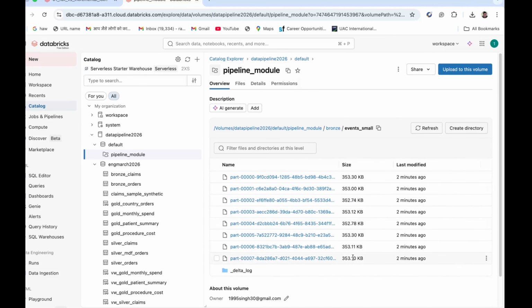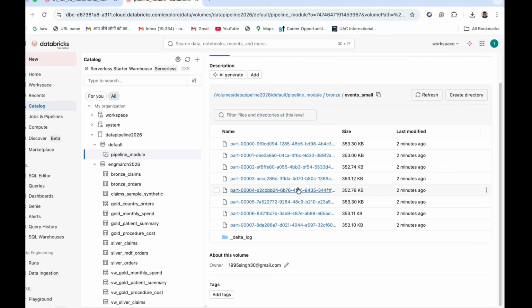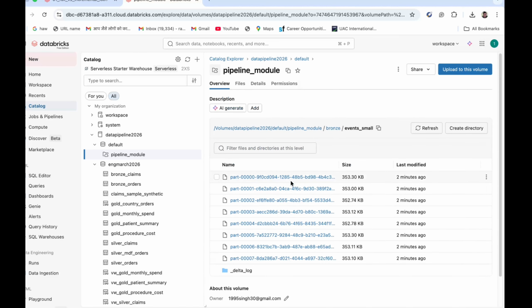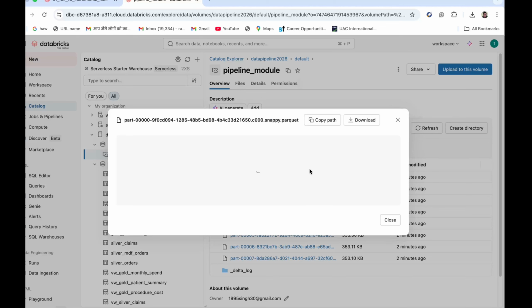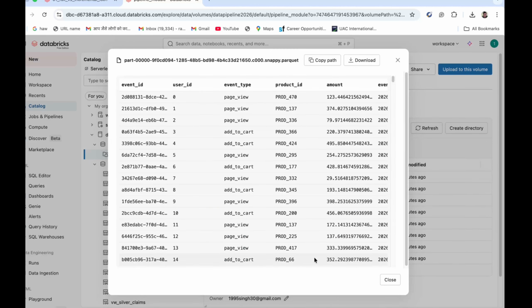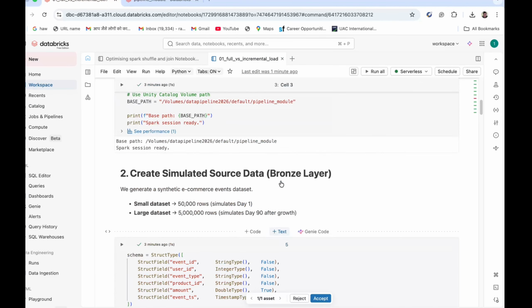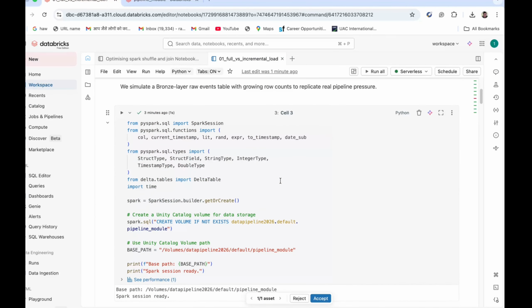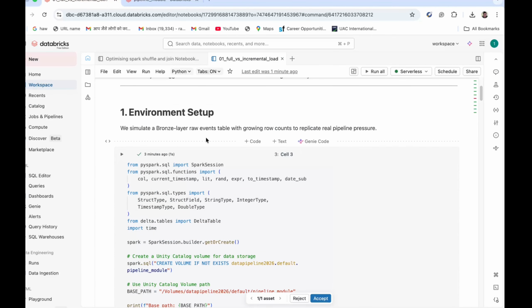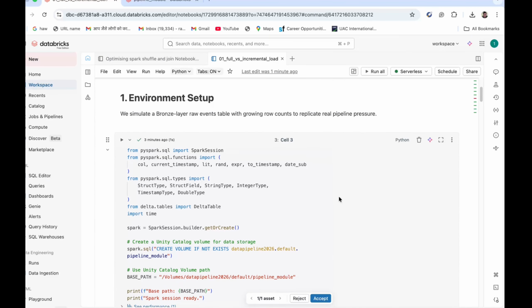So you can see that there are multiple files. Let me see what it looks like. If you look at this file, it's a Parquet file, right? The data is in Parquet format. Let's make use of it the way it is. But here I can see we simulate a bronze layer raw events table with growing raw count to replicate real pipeline pressure.